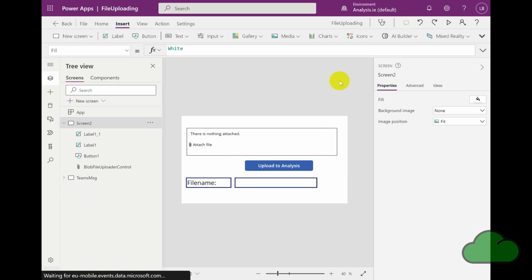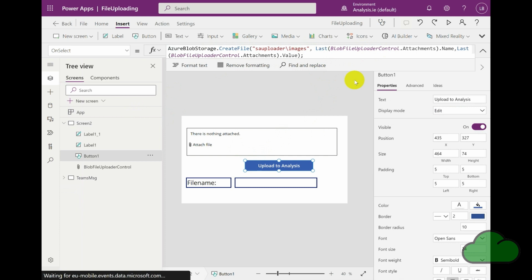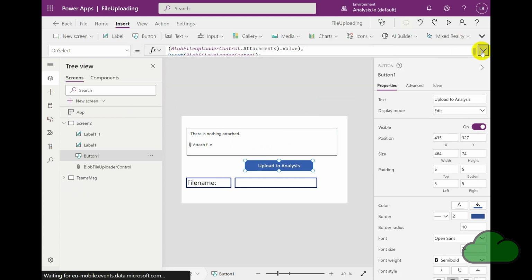In the input box, we enter our named formula. In this example, I am obtaining the name of a selected file. This app is used to select files from my computer for uploading to a specific Azure Blob store. I have entered the name of the formula, in this case, uploaded file name, and then finished the line of code with a semicolon.